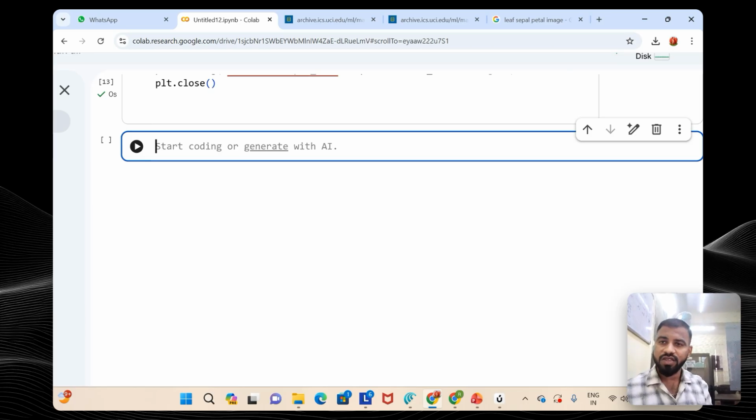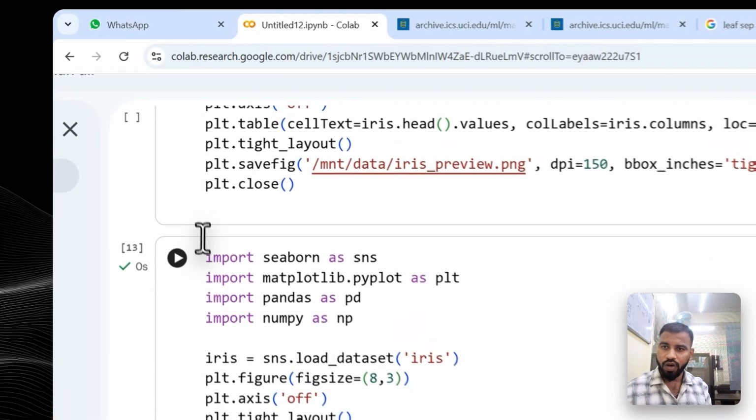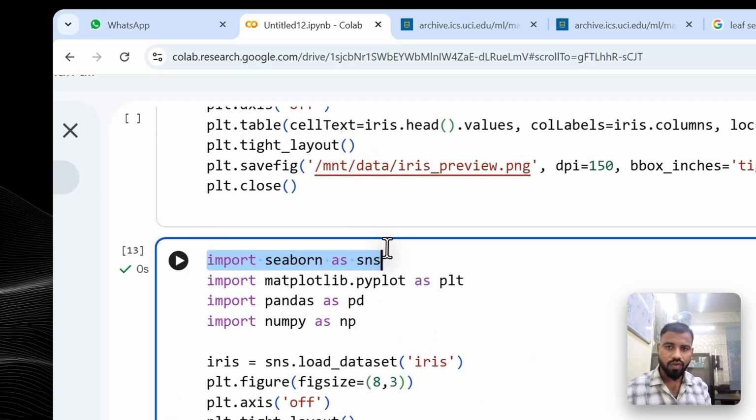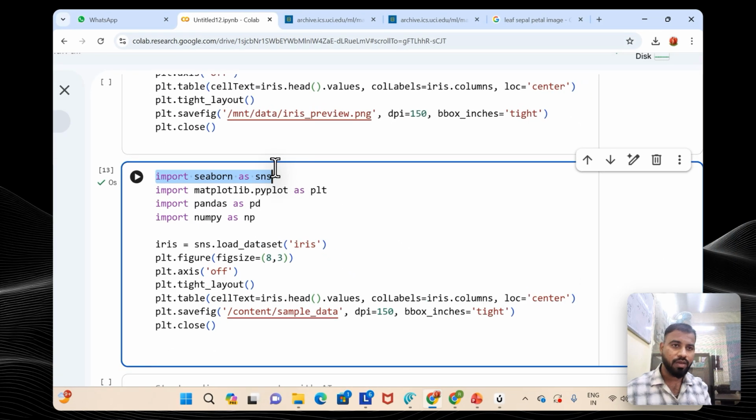Previously we took the Iris dataset from another URL, right? As part of Seaborn, the Iris dataset is already there in the Seaborn library. So we can directly load the Iris dataset from Seaborn. So let's go for the Iris dataset from Seaborn.